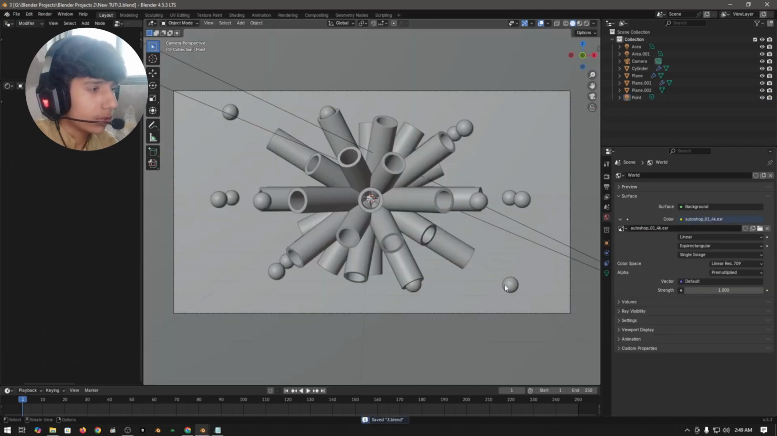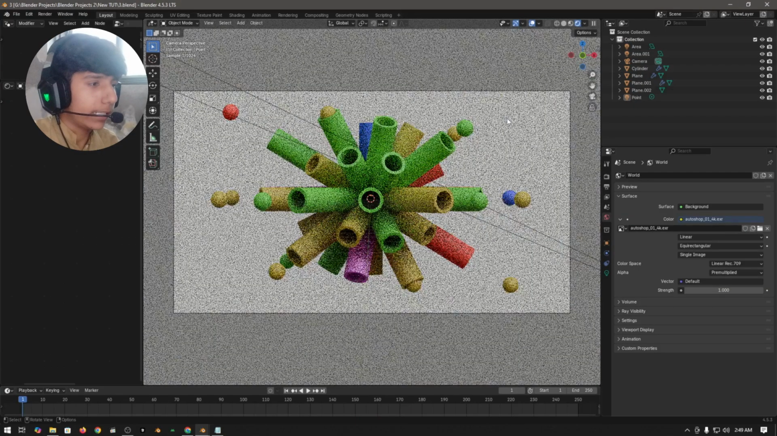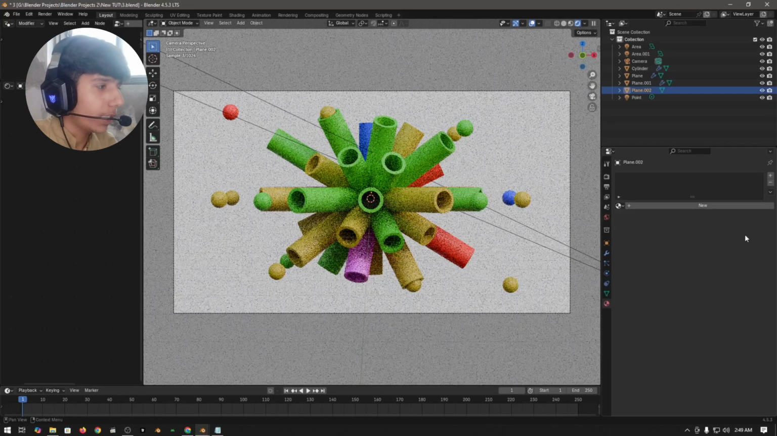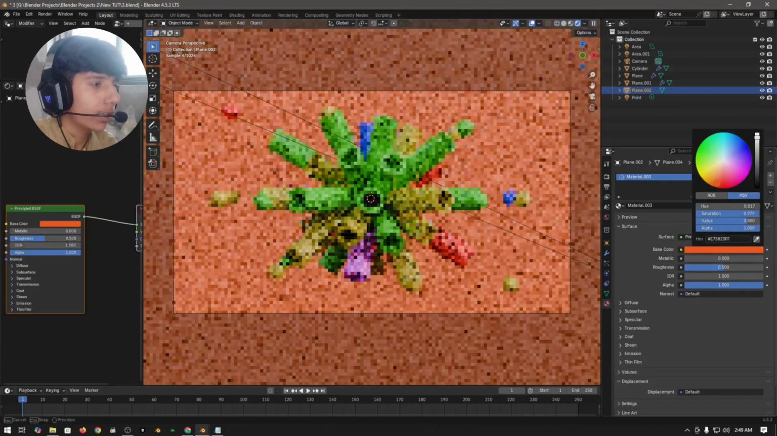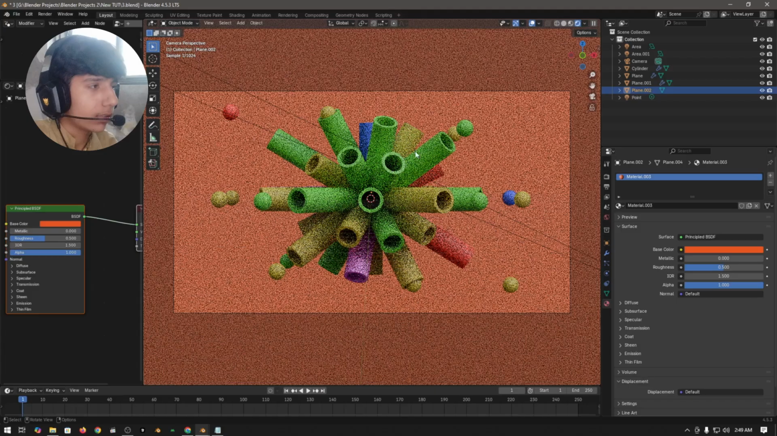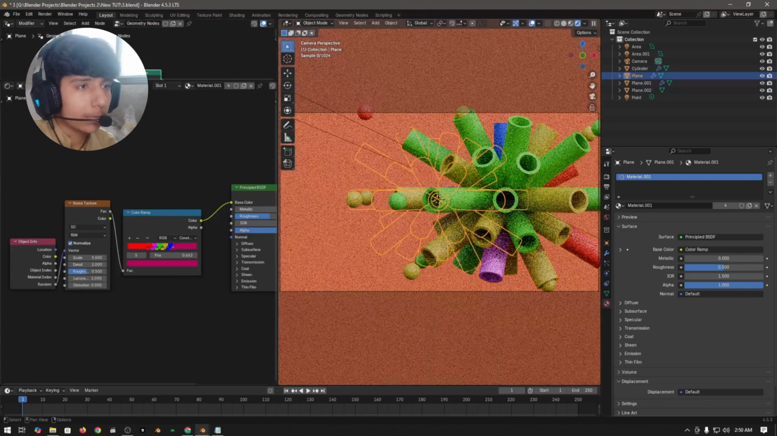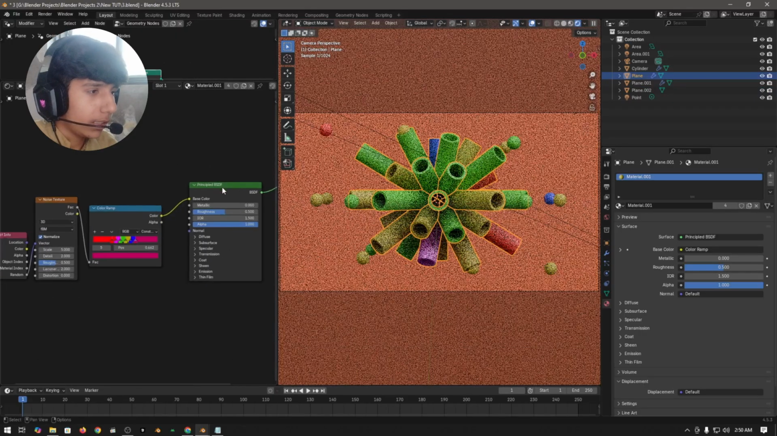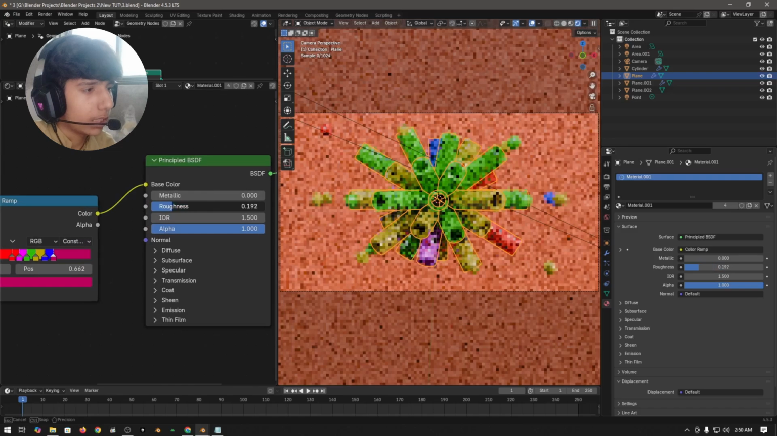Okay, so now just go into rendered mode and select the back plane. Come to material properties, add a new material to it, select any color that you guys want, some sort of like this. Now select this object, come to material properties, this material and decrease the roughness just a little bit, something around here. 0.15 will work.